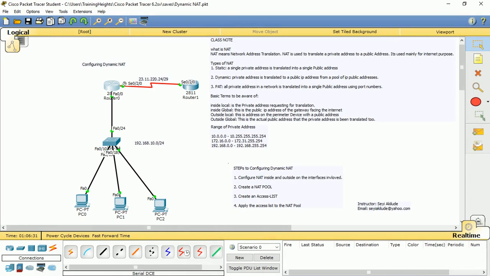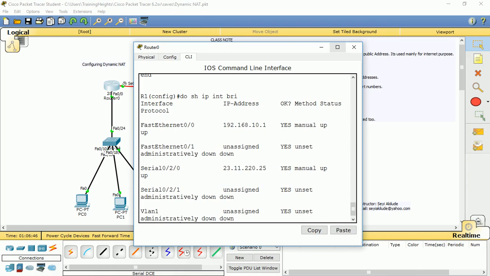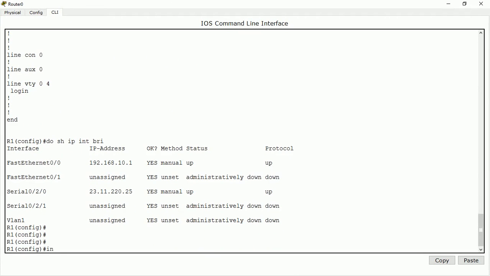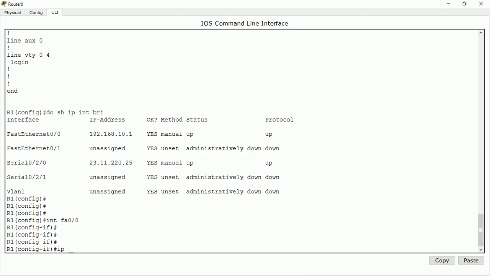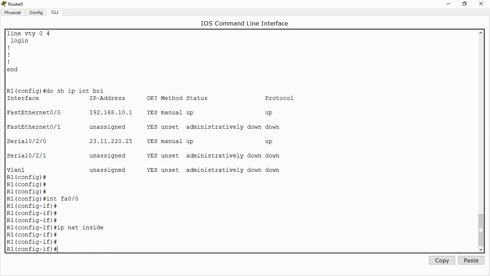What I need to do, if we follow the steps, is to ensure that we have configured NAT inside and NAT outside. On this router, our NAT inside is going to be FA0/0, and our NAT outside is going to be S0/2/0. I've already configured it on the router, but let me show you how. Go into the interface in question, interface FA0/0, and do ip nat inside and press enter. I've already done that before, so it's not a big deal.